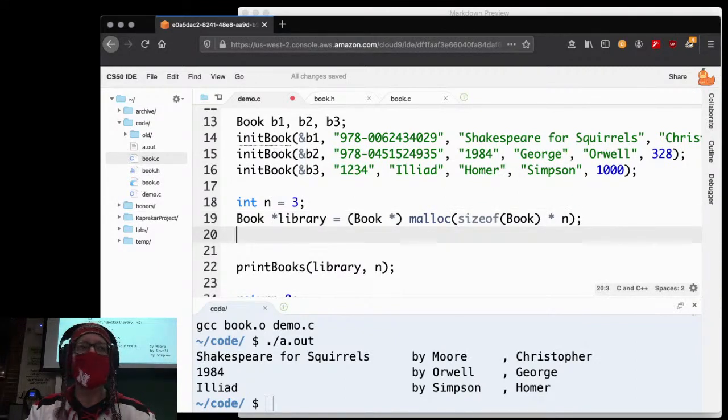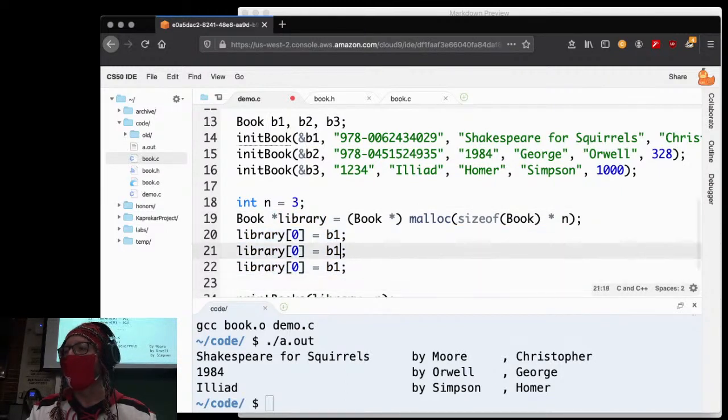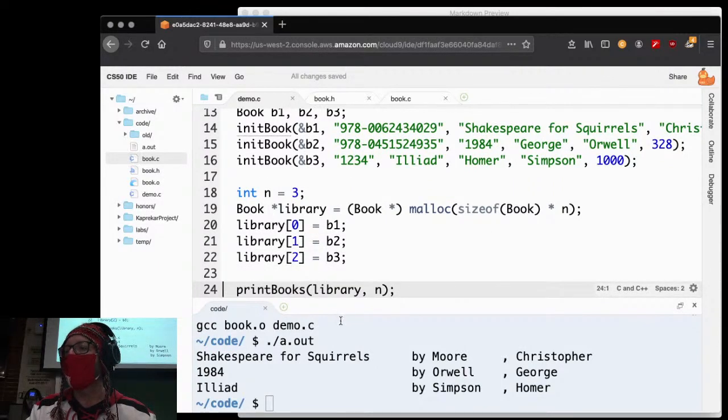And then, of course, I can assign these each one. Library of 0 is equal to B1. There we go. B2 and B3. There we go. And print books. It should still work in the same manner. There we go. Still works. All right.